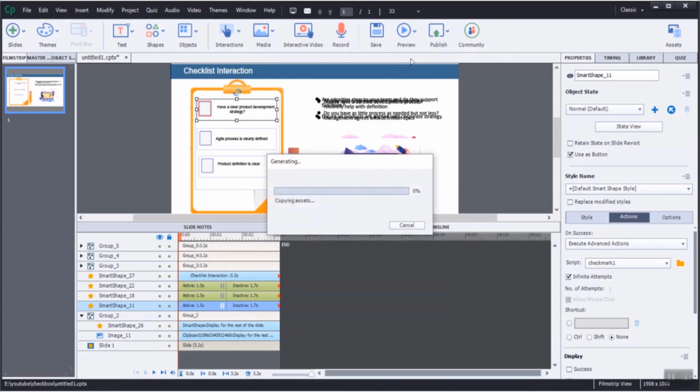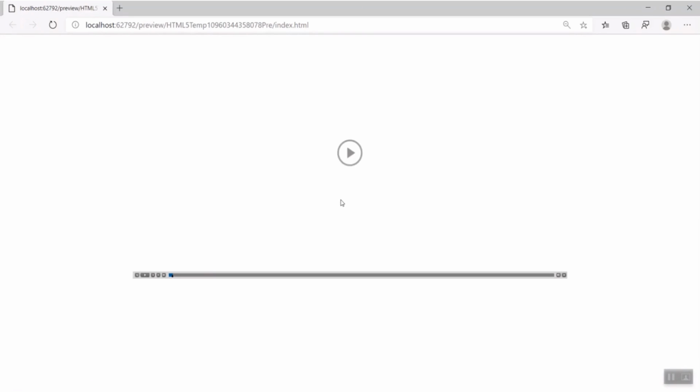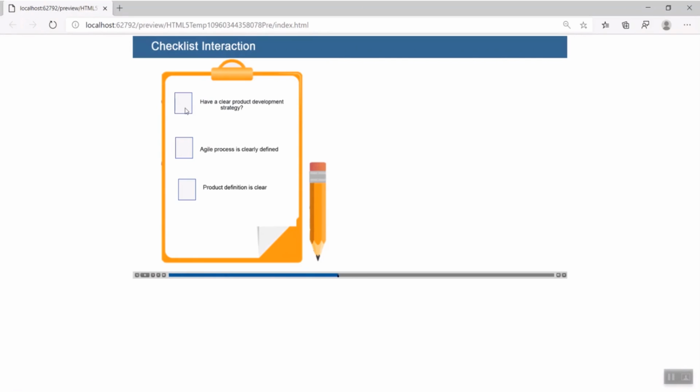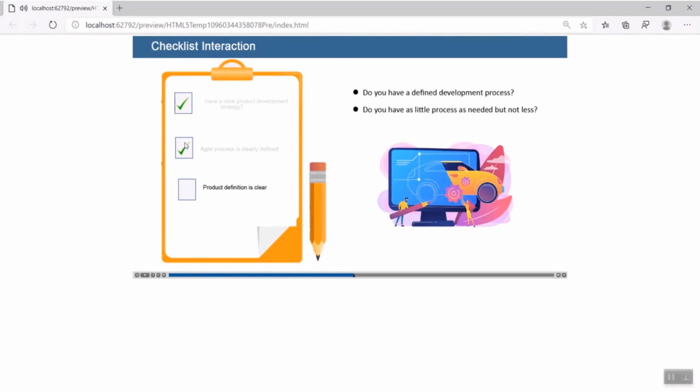The checklist interaction helps the learners to explore a list of related items. We can use a checklist to walk through a list of related concepts, provide instructions or reminders, and even to identify a to-do list.